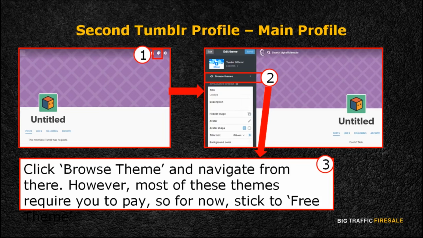There are multiple customizations you can do. You can edit your theme however you want. Explore these options and figure out which suits your business best. There's also ready-made themes you can browse through. Click Browse Theme and navigate from there. However, most of these themes require you to pay, so for now, stick to Free Theme. Now that your blog's ready, time to create posts to generate traffic.